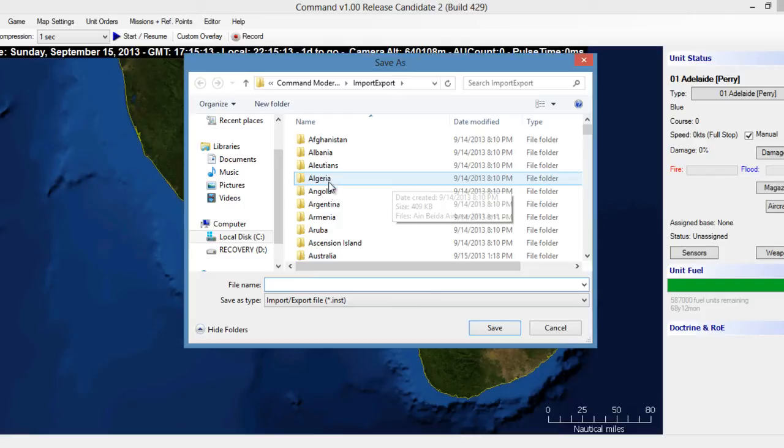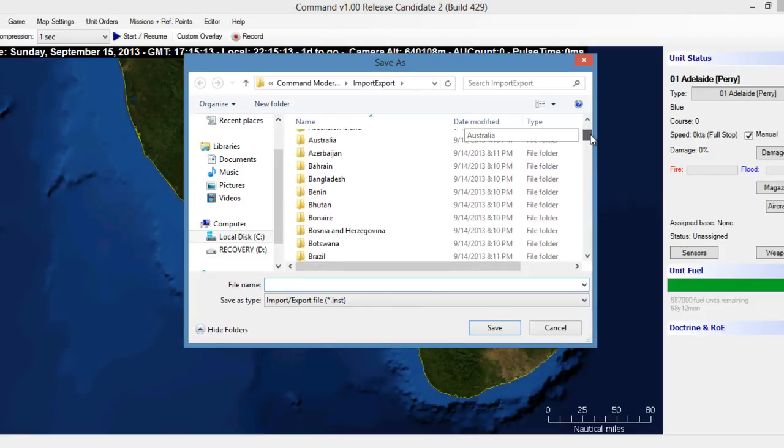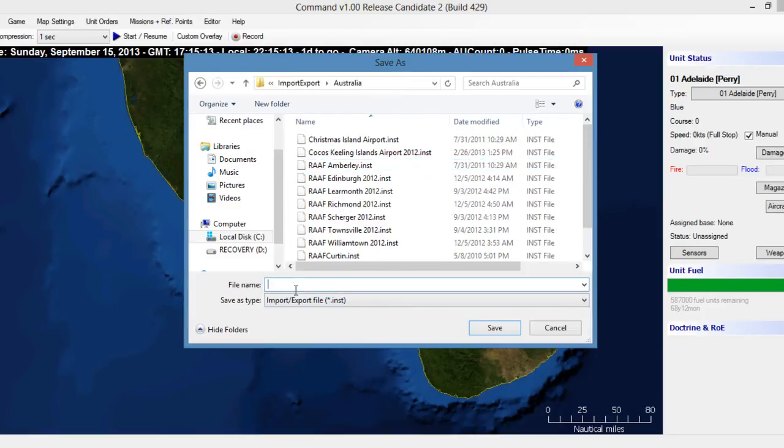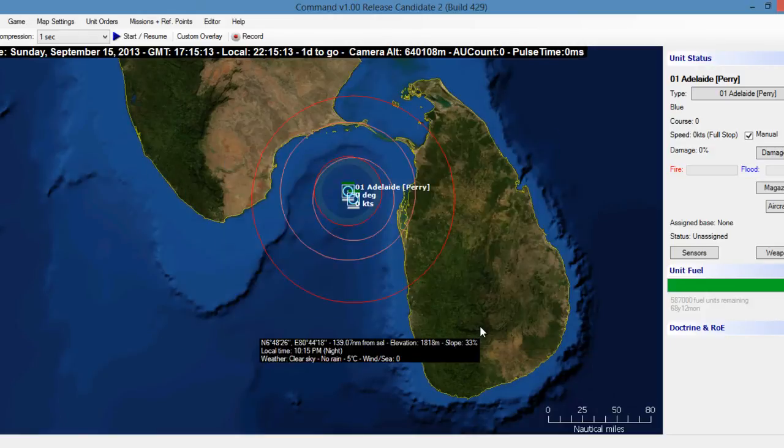So in this particular case, it's an Australian group, so we'll add it to the Australia folder. You can create your own folders just as long as it's under import and exports. I did actually have a mic folder. So we'll go ahead and put Australia, and we'll give the file a name, AUSAG 2013, and we'll save it. So we'll go ahead and create another scenario.